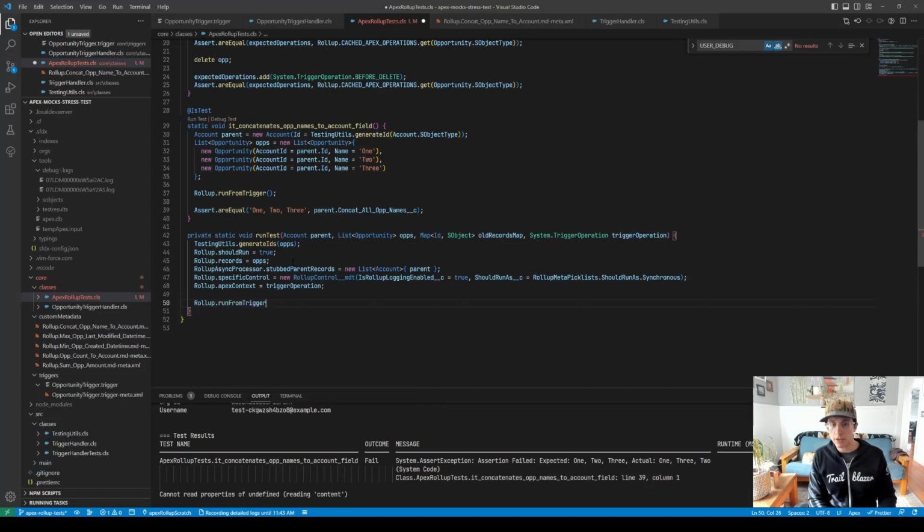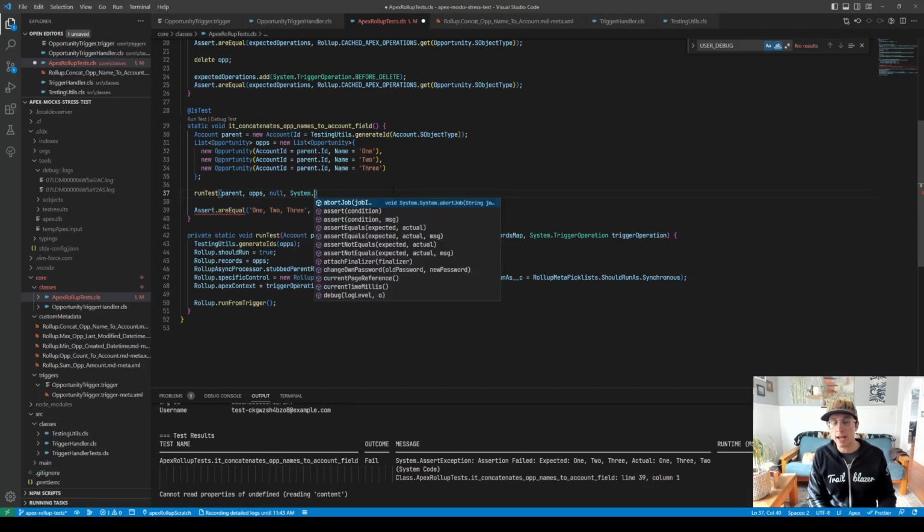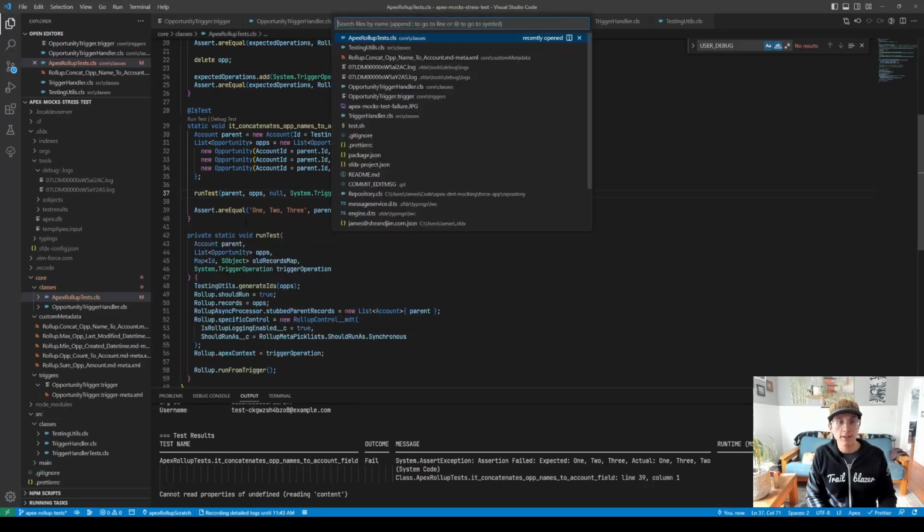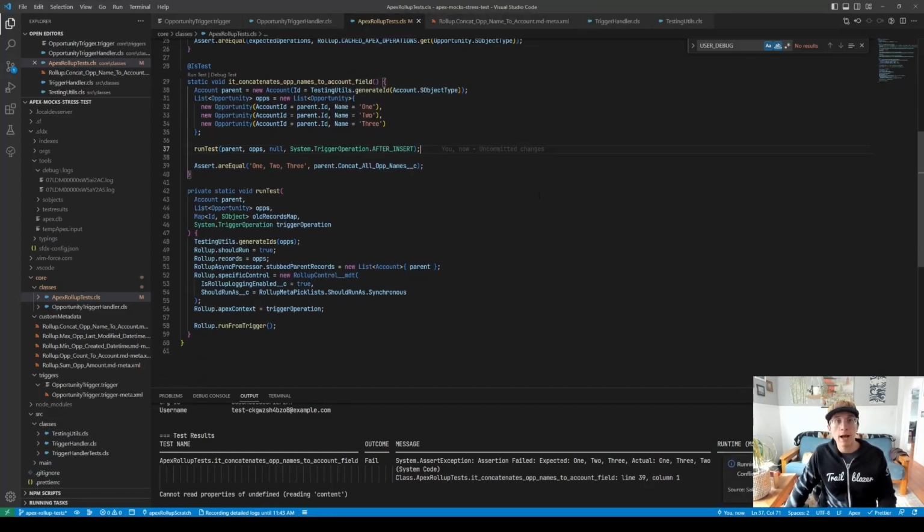We have to close here by calling run from trigger. So now we'll replace this run from trigger call with run test, passing the parent, the opportunities. For now, I'm going to pass null. If this becomes a pain point in the process of writing these tests, I will for sure create an overloaded version of run test where we don't have to pass the map value. And this will be that we're mocking our after insert context. So let's see what happens.